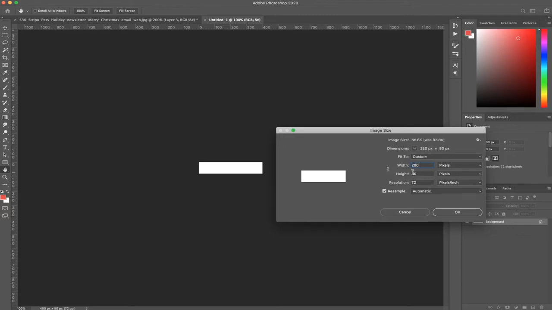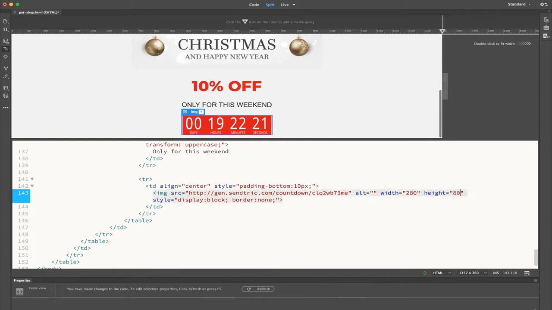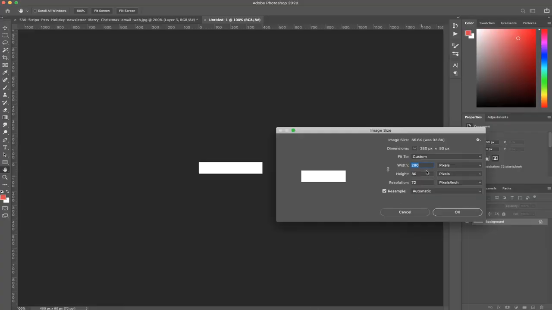So the number that I need was 80, not 70. That's why it was looking a little bit squished and stretched. So I go back to Dreamweaver. Instead of 70, I put 80. So this is the long way of doing it. You know, 280 by 80. Is that right? It still looks a bit stretched in my eyes. 280 by 80.